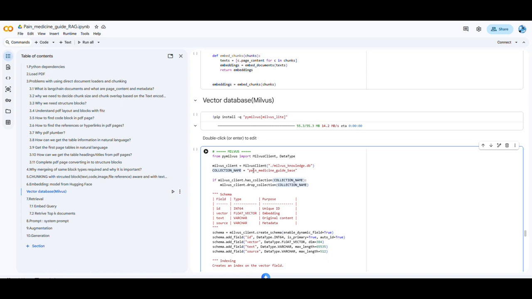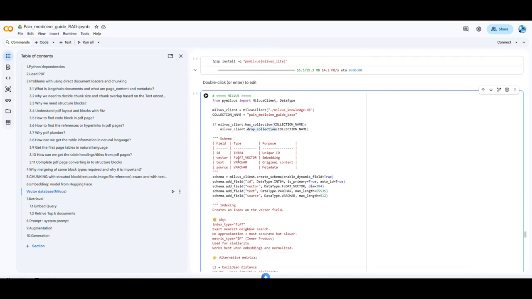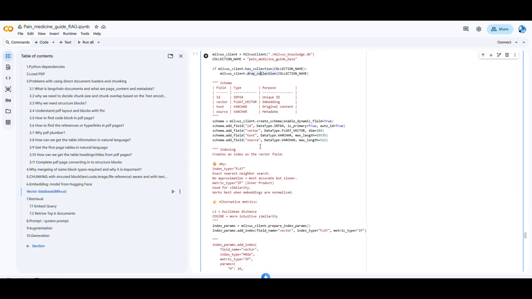Then for the collection name, I am giving pain medicine guide base. Okay. So first, we check whether this particular knowledge collection name is present or not. If it is present, then I will delete that and recreate it. Okay. The second step: the first one is the collection name, which is the collection in the database you are storing into. The second one is the schema. Schema is very important. What do you want to store inside that particular collection?